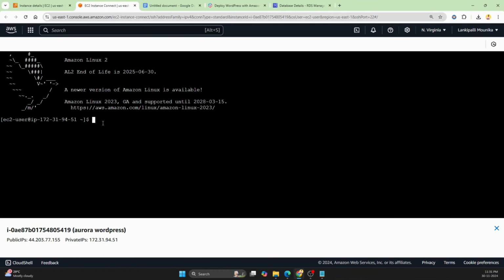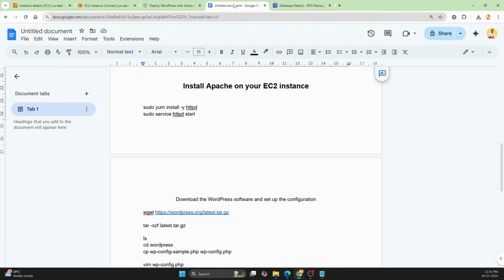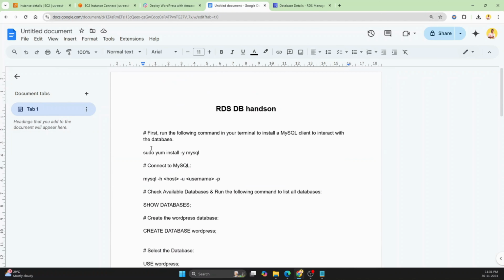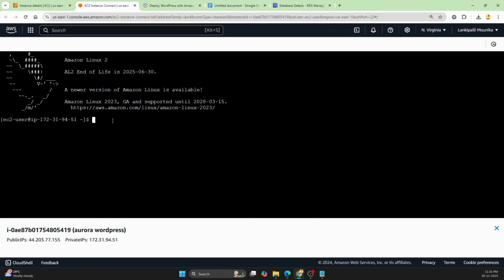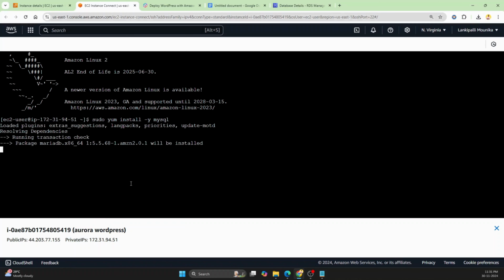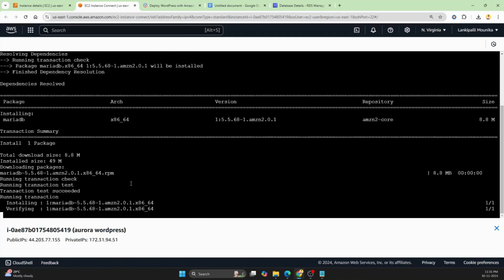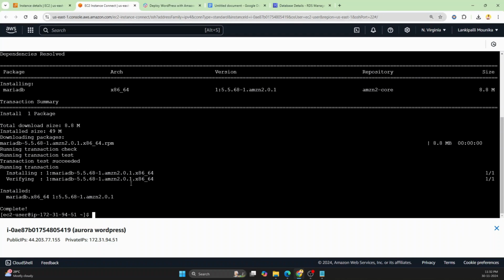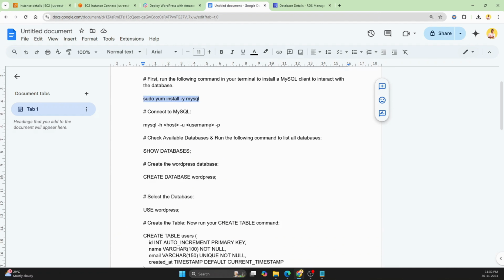Yes, we have SSH'd into our Aurora WordPress machine. Now what we have to do is install a MySQL client. So sudo yum install -y will install the MySQL client, so that we can verify the Aurora DB connection with our EC2 instance. Okay, we have installed it.